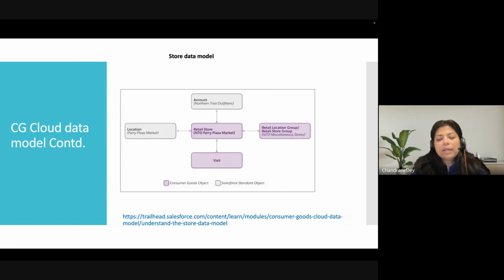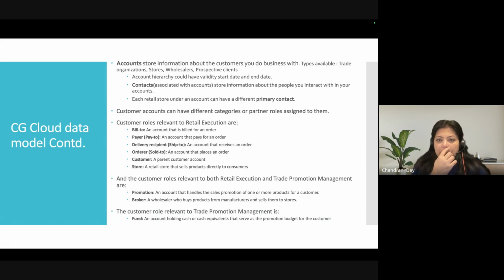So this is the store data model, which is the one basic one which you will set up in the beginning. So in the store data model, what I mean is, even in Sales Cloud, what do you think accounts are? They are information about the customers you do business with. And here in Consumer Goods Cloud, you have these types of accounts available: trade organizations, stores, wholesalers, prospective clients, like that.